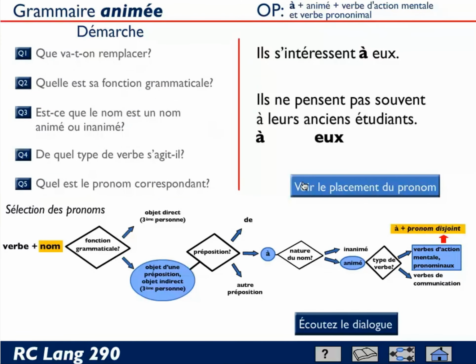Il s'intéresse à eux. Il ne pense pas souvent à eux.